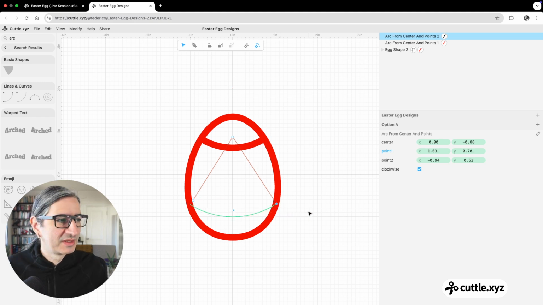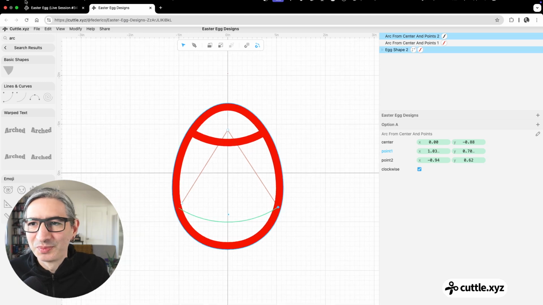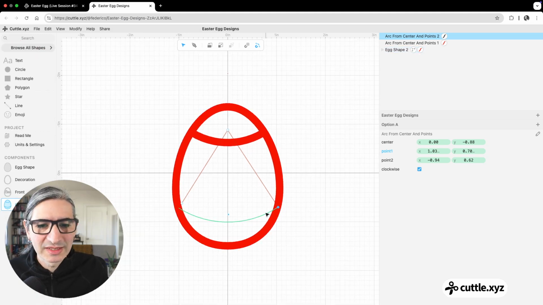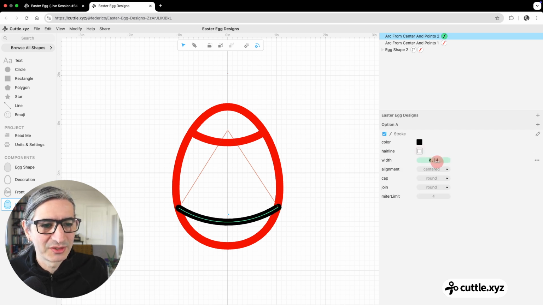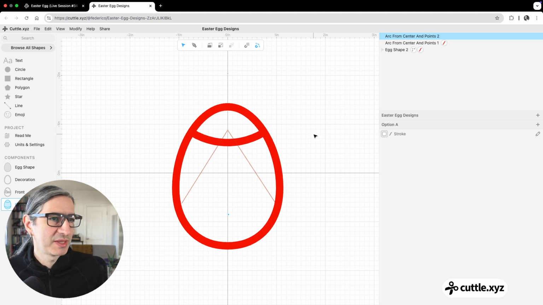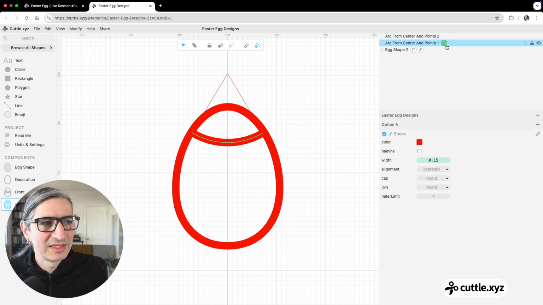So here's a quick tip. Sometimes it can get tedious to select the arc, the stroke, and then go in and select all the different attributes the way I've been doing. So you can copy and paste those. If I select these, you'll see that the stroke attribute of the previous arc is selected.